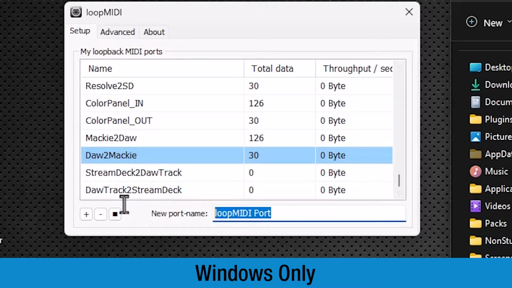Our third is going to be MIDI keys in, so capital M-I-D-I, capital K-E-Y-S, underscore, capital I-N. So MIDI keys in, written exactly like that. Add the plus.